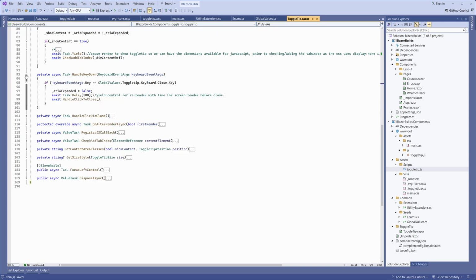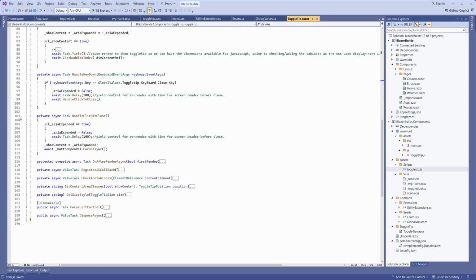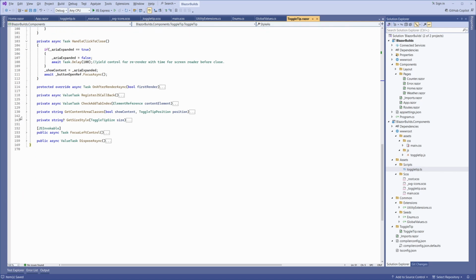The handle key down method is for when the user presses the escape key to close the toggle tip. Again, for different reasons, we need to yield control to cause a render before closing the toggle tip via the handle click to close method. The handle click to close method is called from both the onClick event and from the handle key down method, and it causes the toggle tip to close, setting focus back to the icon button. If the ARIA expanded field is true, we will need to set it to false, having the DOM updated before setting the focus back on the icon button.